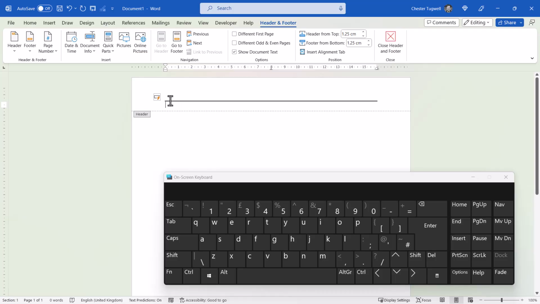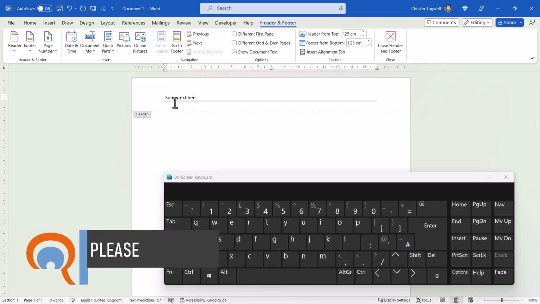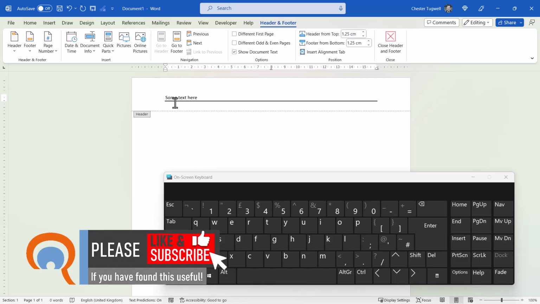Now with both of these line types you can type on top of the lines. But if you want to change the color of the line or do anything else to the format of the line, you're going to need to use one of the other methods.